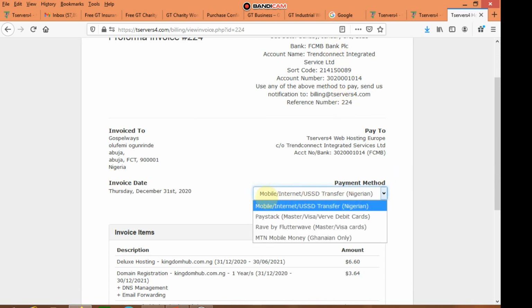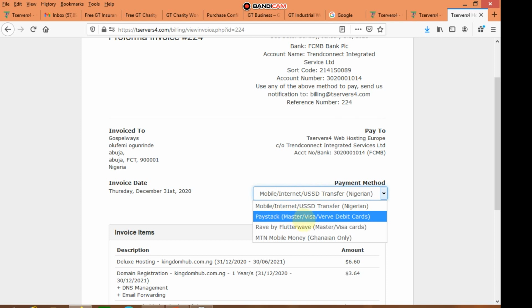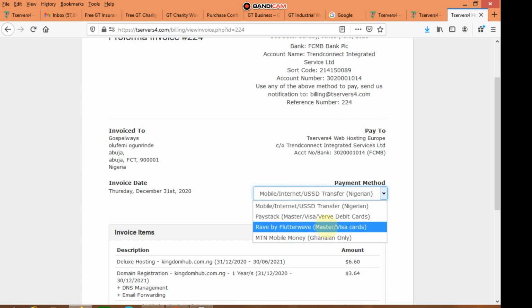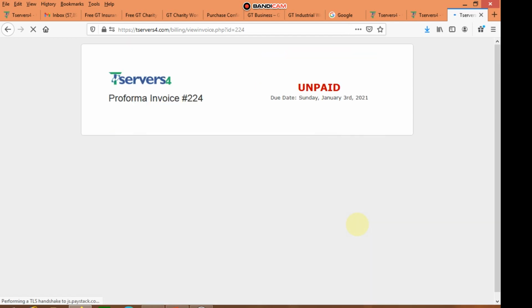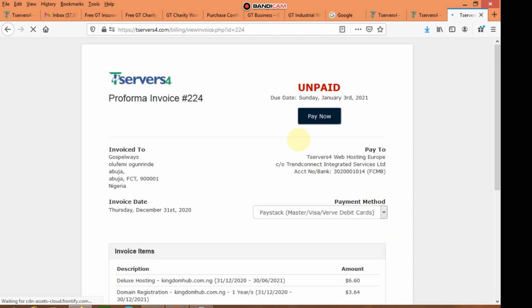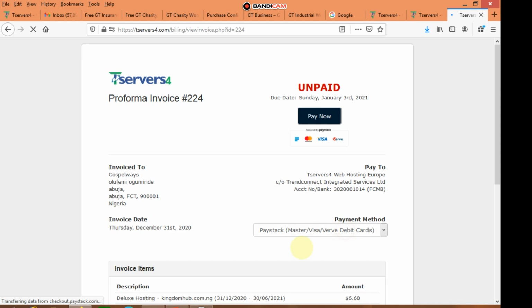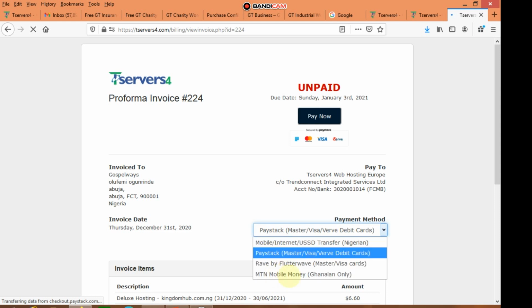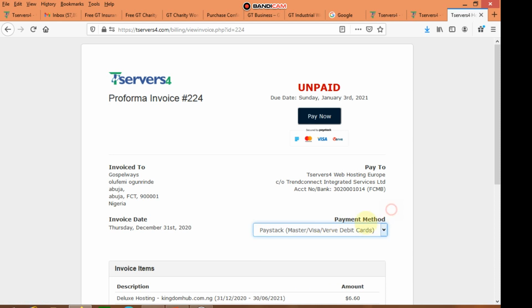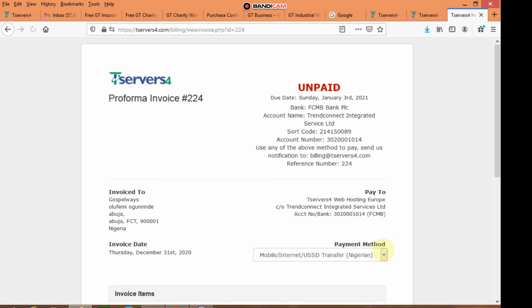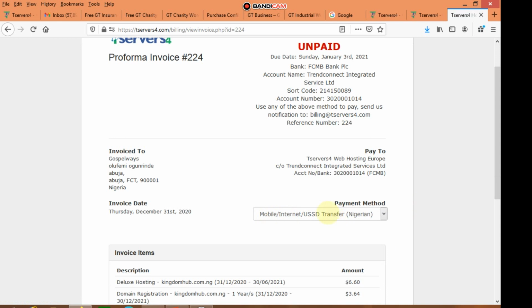You can decide to use mobile internet USD transfer, you can use Paystack, or you can use Rave by Flutterwave. With either of these two, you can use your card, your Visa or MasterCard, to make payment, both Rave and Paystack. But for those who are subscribing from Ghana, you can use MTN mobile money to make their payment. And for those Nigerians who decide to use USSD transfer, internet transfer or mobile transfer payment, you can decide to use any of these options.